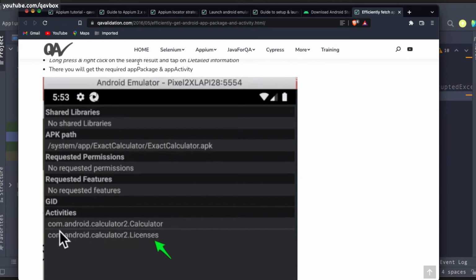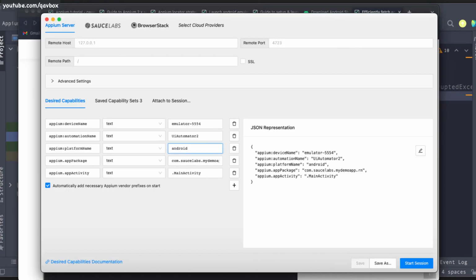Now these are the only things that are required. Now I have got the app package and app activity. You can see that the app package is com.mydemoapp.rn. So this is the project they are using, the Android project. And then I want to launch this particular application from the main activity. So this is how you can do it.